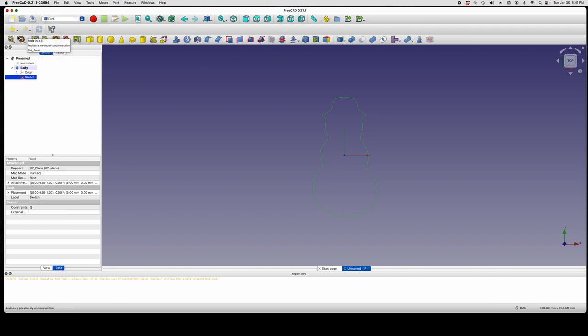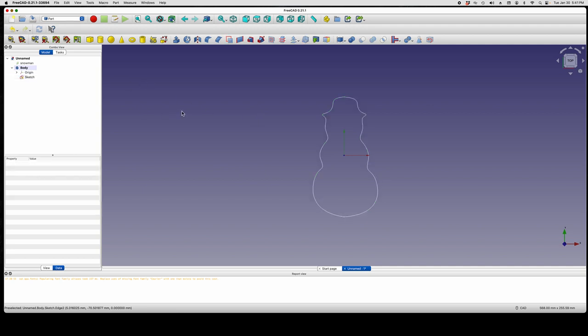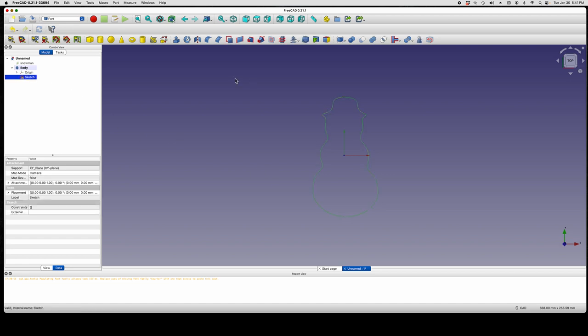So what's changed is the type of tools that are available. That's because the one tool I want to use to do this is in the Part workbench and not in any of the other workbenches. Okay, so the first thing we want to do is select the sketch. We can do it by double clicking on the line and making it turn green, or we can simply click on the sketch over in the combo view.